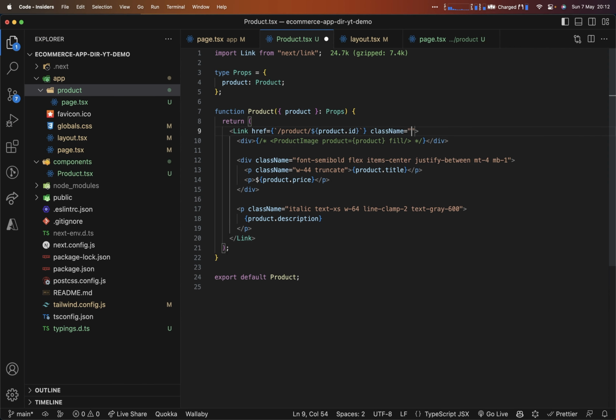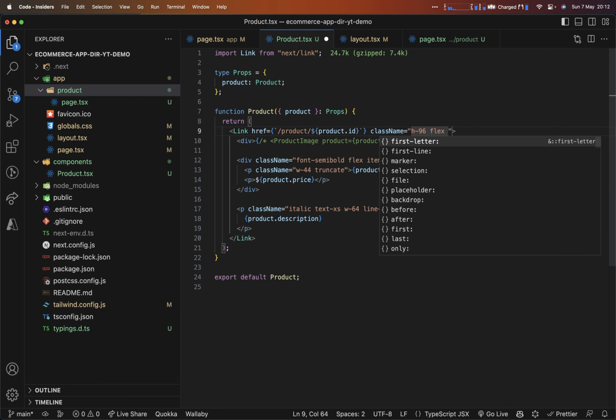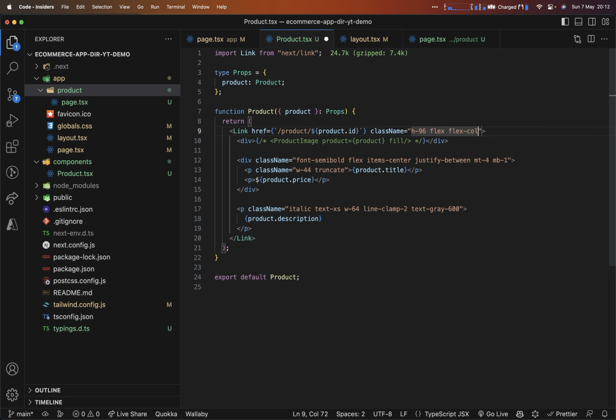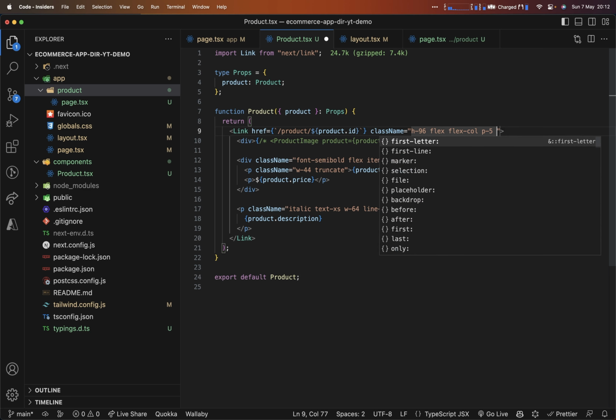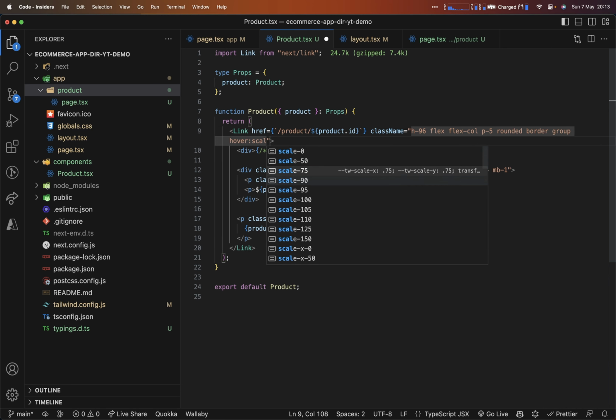So for our link component, we're going to have a height of 96. We're going to say flex box, and the direction has to be flex column. There's going to be some padding because I love padding. There's going to be some border, some group. And when we hover over it, I'm going to give a really nice animation.